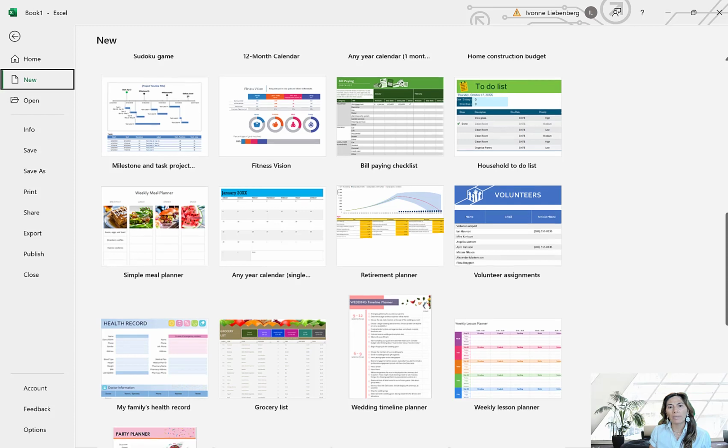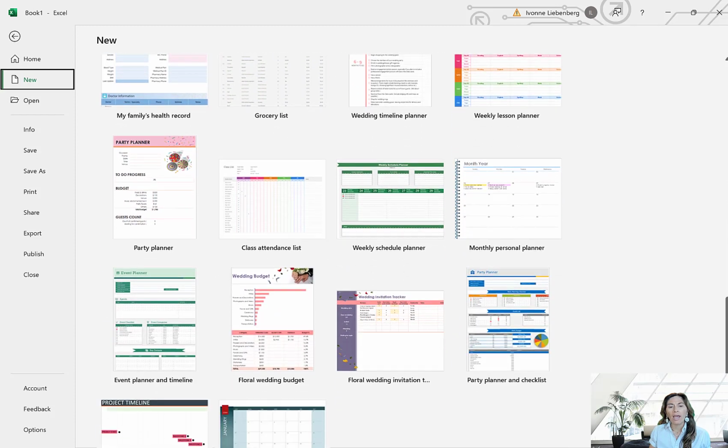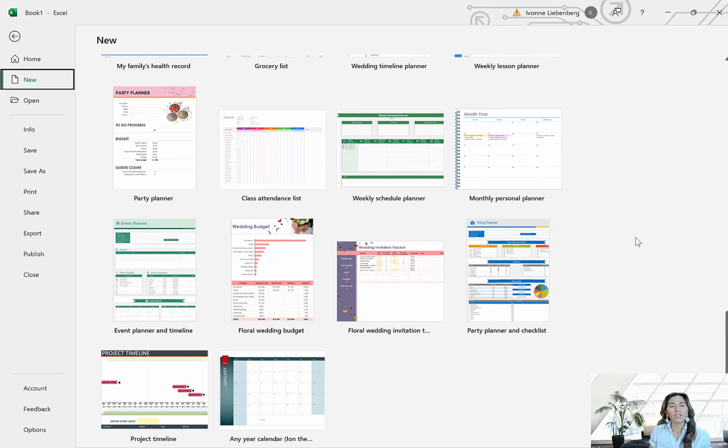So what is a template? It's essentially a pre-made worksheet or workbook where it's already formatted and you already have the cells assigned for you to enter data. Calculations will be automatically computed. There are graphs that are automatically updated based on the data that you enter. So they're very, very useful applications in your daily life.